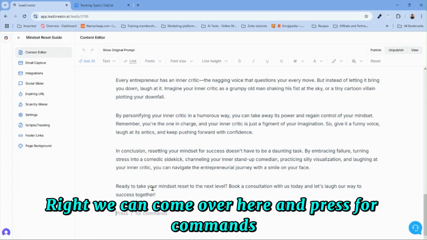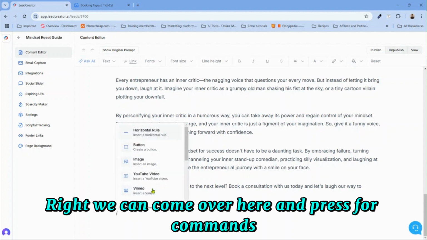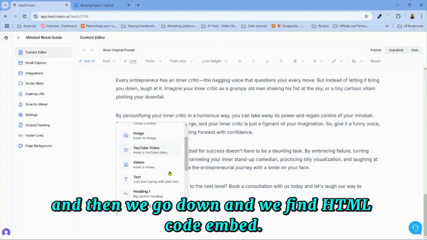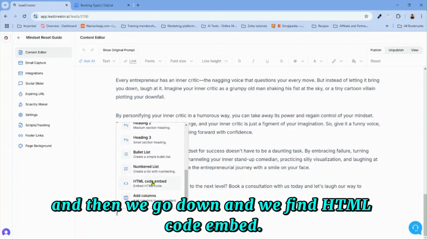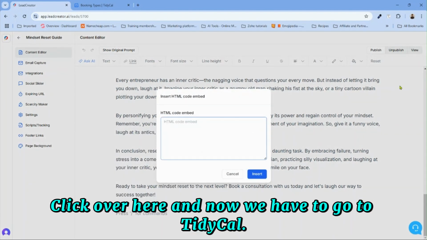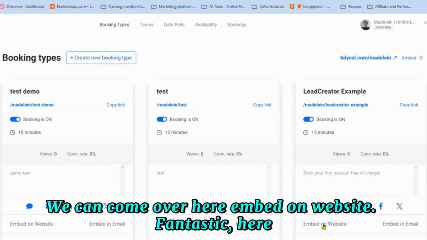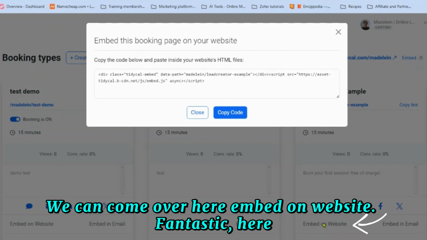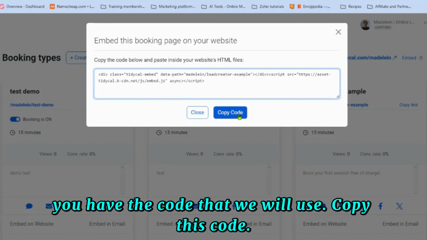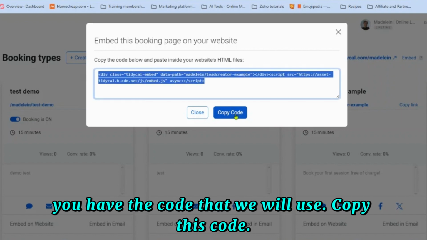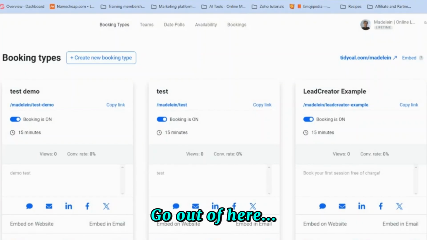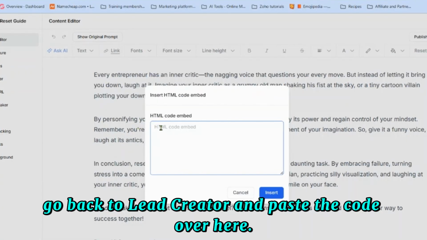Right, we can come over here and press forward slash for commands, and then we go down and we find HTML code embed. Click over here, and now we have to go to TidyCal. We can come over here, embed on website. Fantastic. Here you have the code that we will use. Copy this code, go out of here, go back to Leadcreator, and paste the code over here.